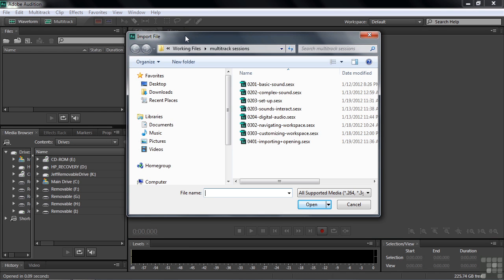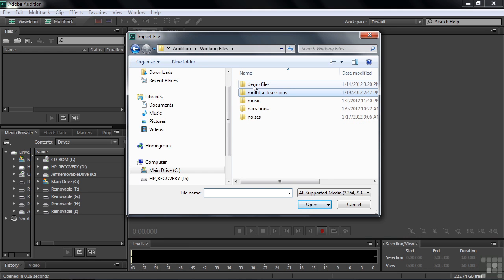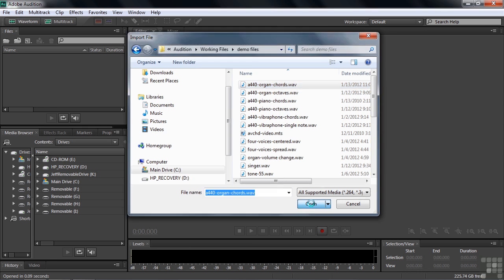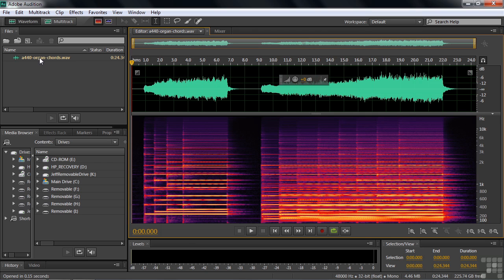That opens up the Import File dialog box. Now you need to just track down a file that you want to import. So I'm going to go Working Files, Demo Files, and I'm going to take this first file on top. I'm going to click it and click on Open. Now what's going to happen is it's going to bring it in to the Files panel and display it inside the Editor panel, which is not the normal behavior for import, but it is if it's the first file that comes in. So there it is. It shows up in the Files panel, and here it is showing up in the Editor panel.